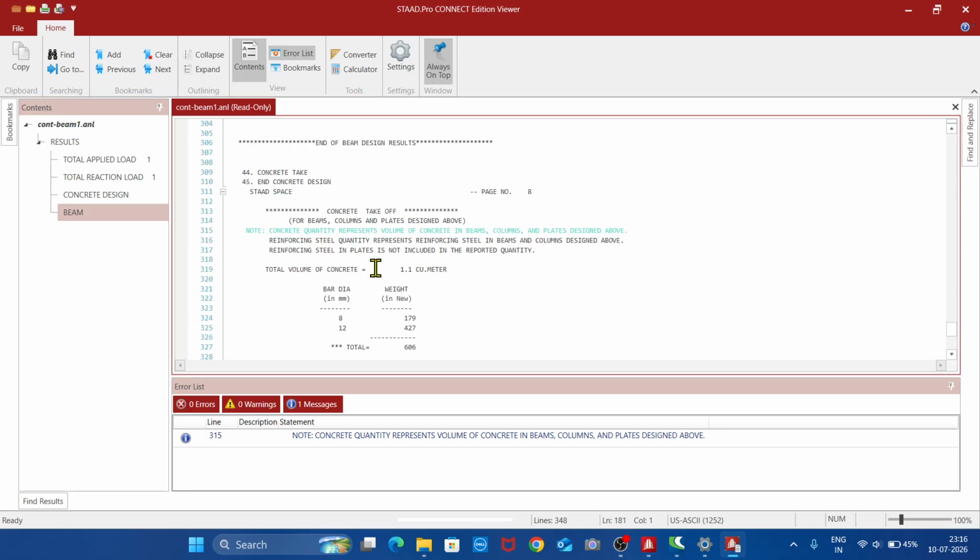Similarly, we can see the concrete takeoff. That is the total volume of concrete required for this continuous beam is 1.1 cubic meter. And this is the steel reinforcement requirement. Say 8 mm dia, 179 Newton is required, and 12 mm dia bars, 427 Newton is required. So you can convert into kg and then to tons, and then we can go for procurement of the steel for this continuous beam. Then close this.